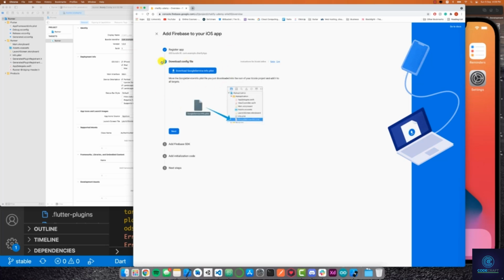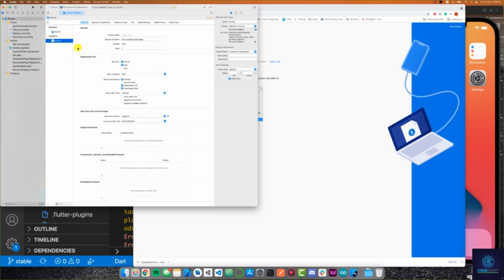Once I've registered the application, it is going to provide us with a GoogleService-Info.plist file, which we're going to download. Once the file is downloaded and I have placed it on my desktop, I'm going to go back to the actual Xcode project, and I'm going to drag and drop this file into the runner folder. So this is the runner folder that I'm referring to inside of our iOS project, not the main runner, just the runner folder, and put it inside of there.